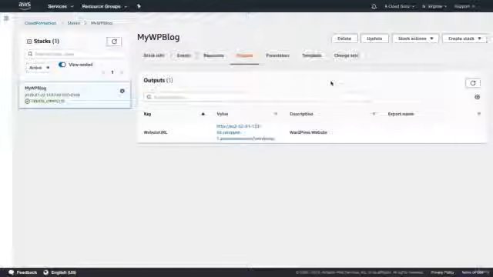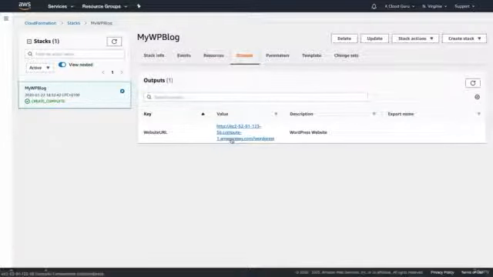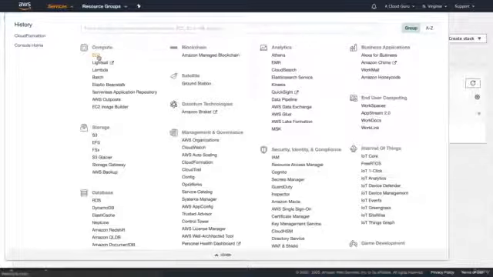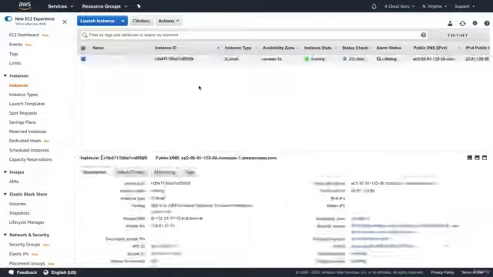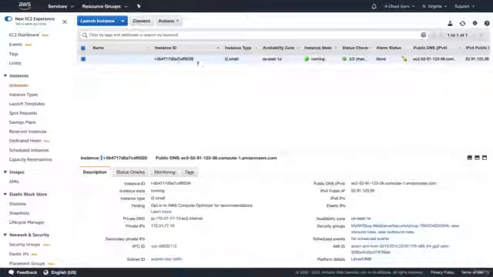WordPress 5.4.2 requires at least 5.6. So just go back. Don't worry about the fact that it doesn't actually work. We can actually go over to our services, go to compute and click on EC2, and then we'll be able to see our instance in here. So we can see our running instance. It's T2 small, and it's just running in US East 1E, and that's where WordPress is installed.